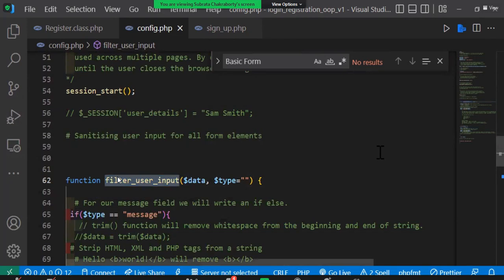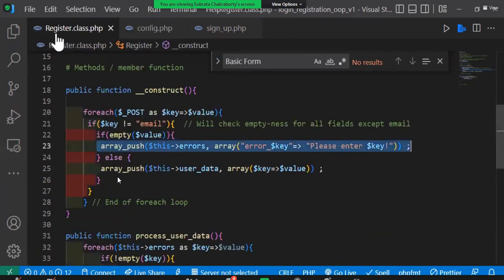Can I ask you, where did you load the config file in your project? So that I can access that function from this file.